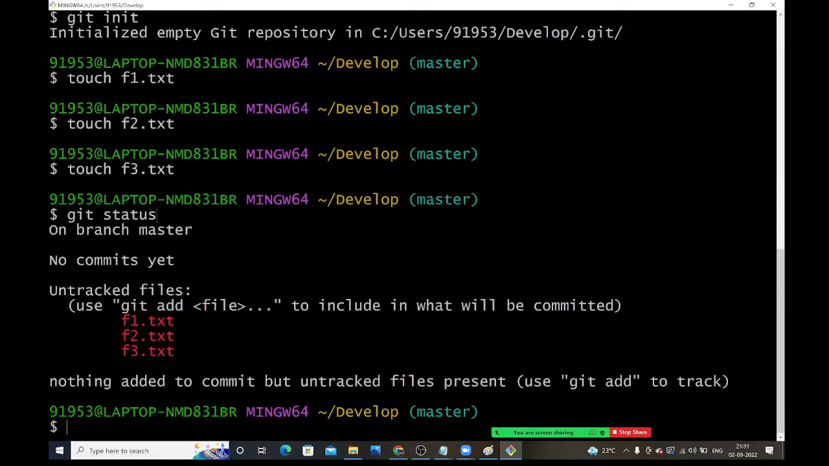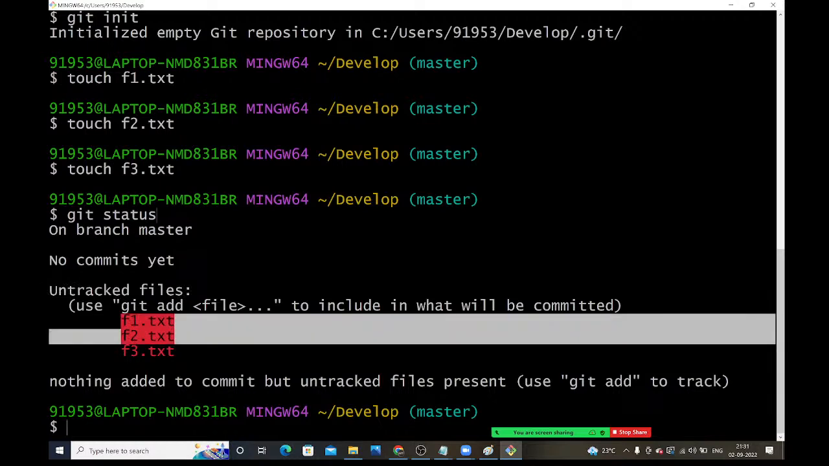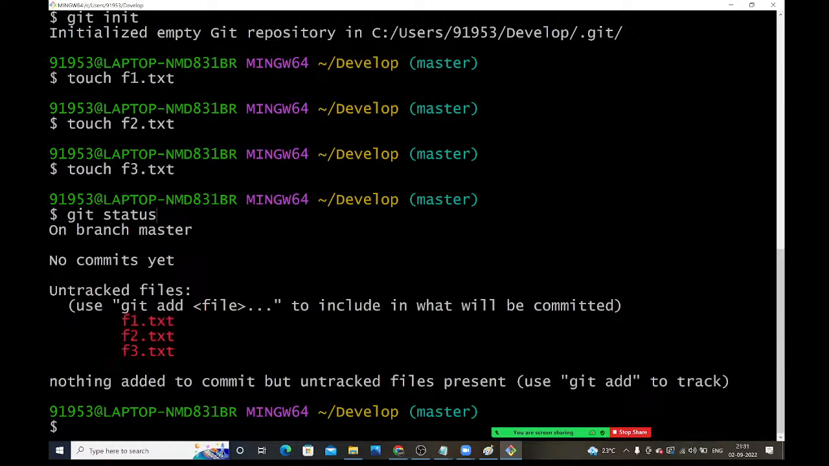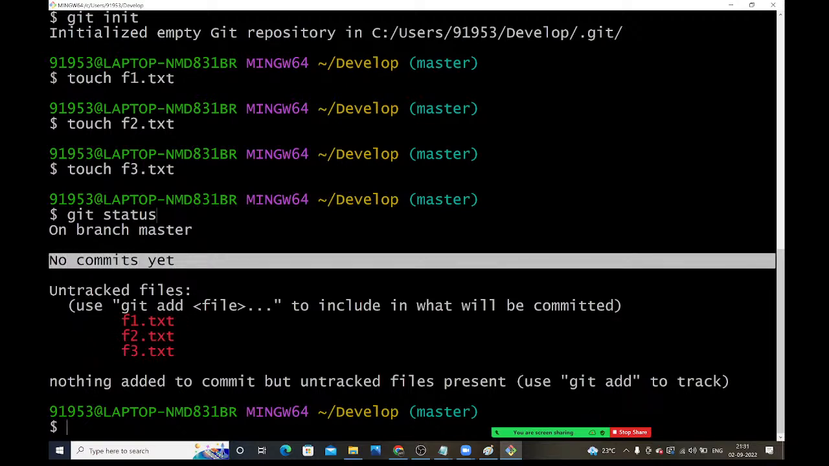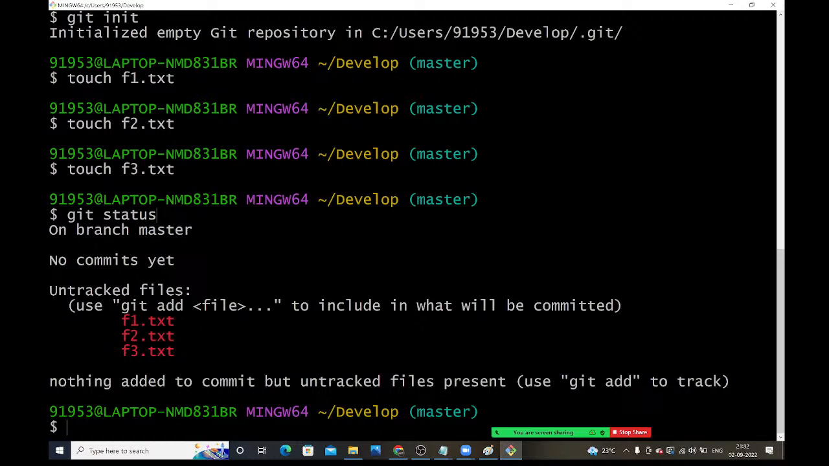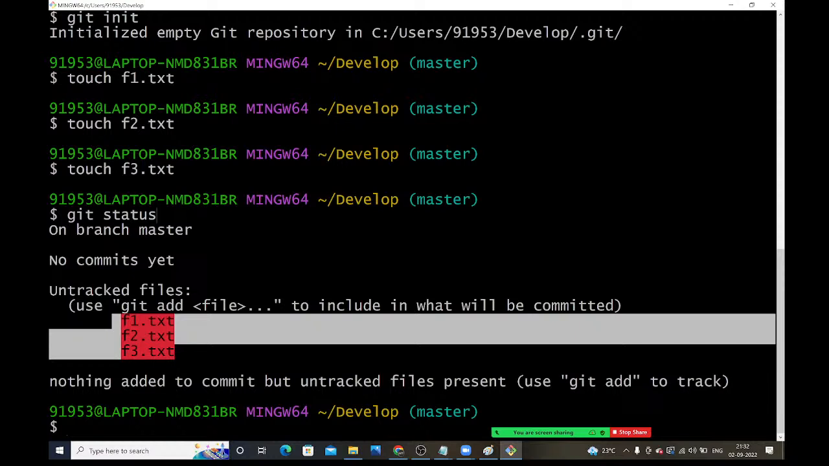See guys, whatever files we create in the working directory, we call untracked files. What untracked files do we have? f1.txt, f2.txt, f3.txt. These 3 files are untracked files. See here, no commits yet. There are no files to commit yet. Whenever you send files to the staging area first, then we can say these files are ready to commit. But still we have not sent them to the staging area. The files are still in the untracked area only.